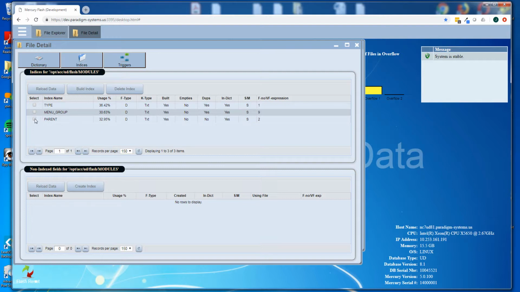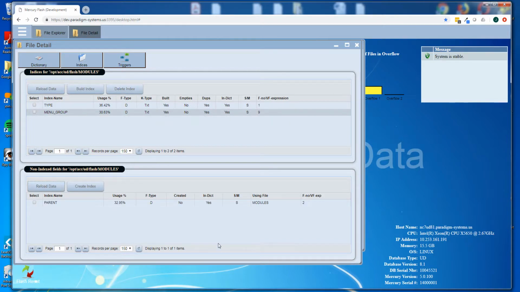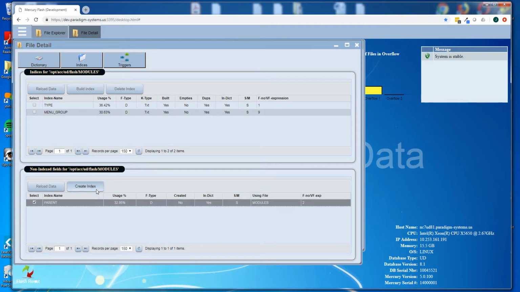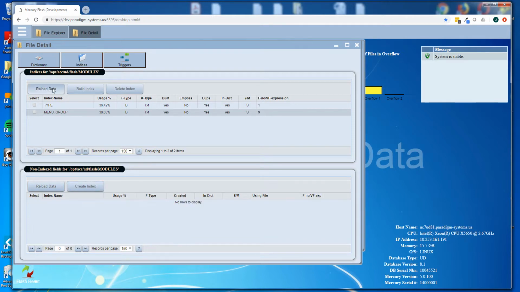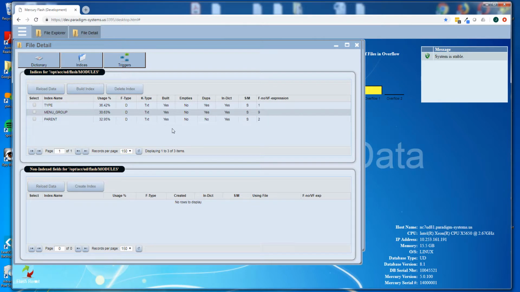So for example, if I wanted to eliminate parent, I could delete that index, which would now move it down to the non-indexed field. At any point, I could go out there and re-index that field, which would turn it again into an index, and then I would have to go out and build that index as well. All that kind of maintenance can be done right from Mercury rather than having to log into the accounts and doing it all at the ECL or TCL prompt.